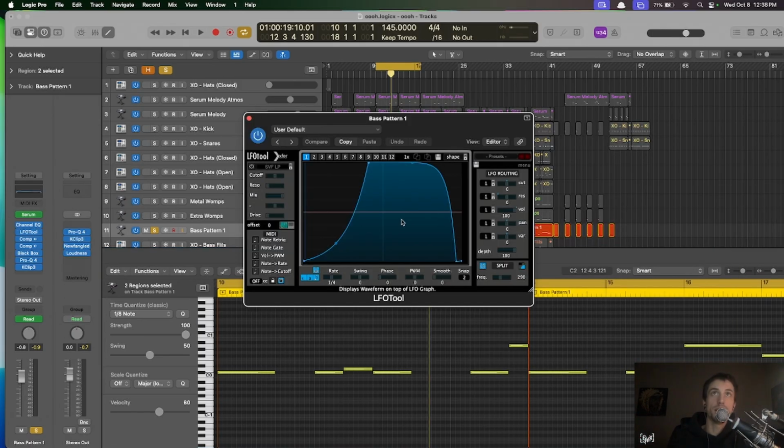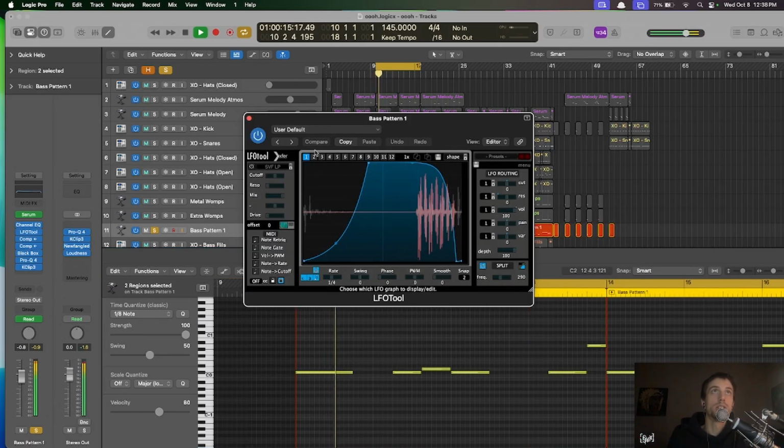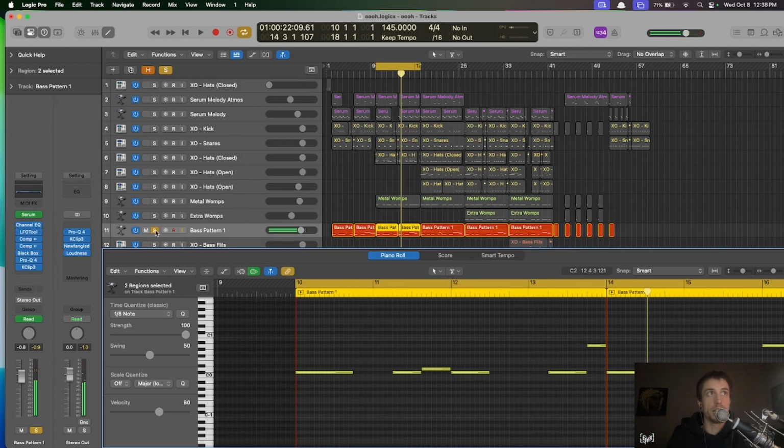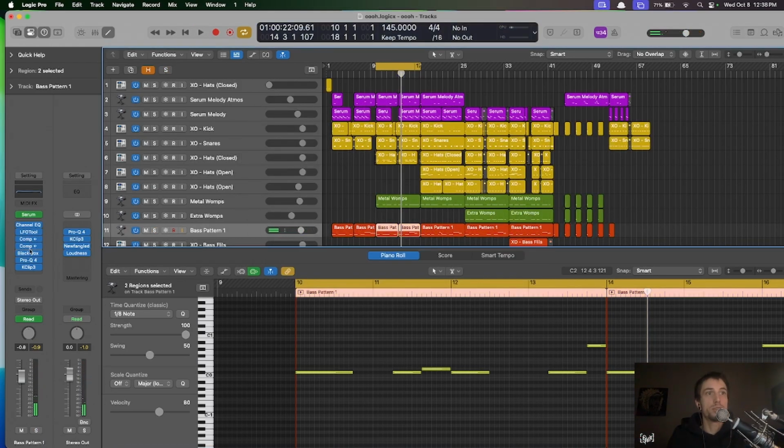LFO tool is giving it a quarter note pump, just to create, again, a pocket. 2 compressors are on this track. One of them is for drums.